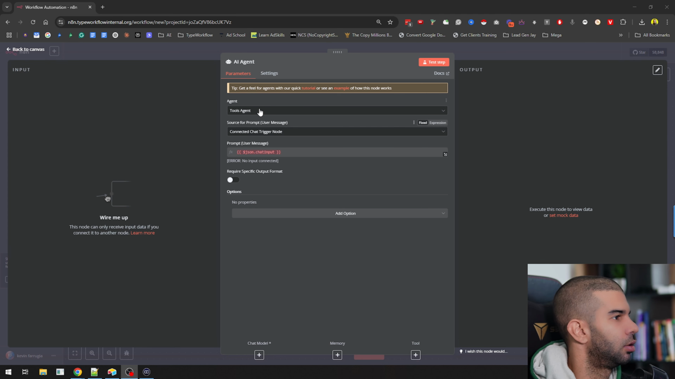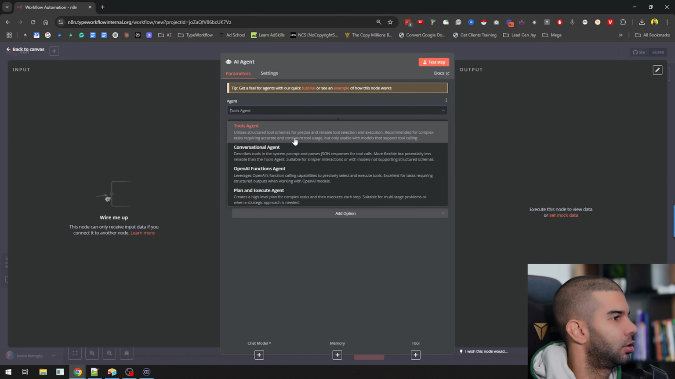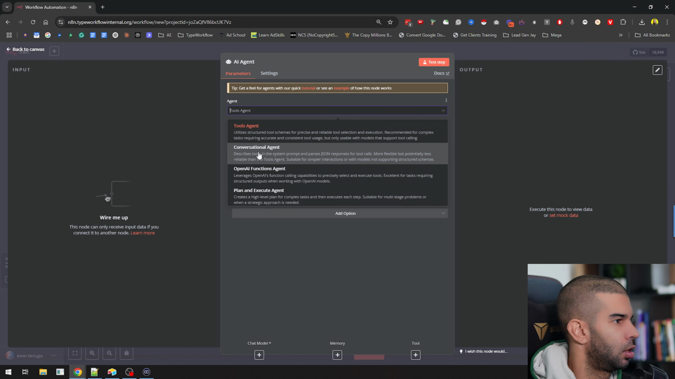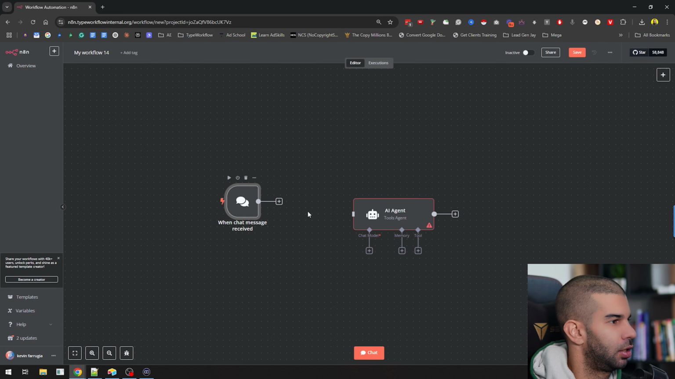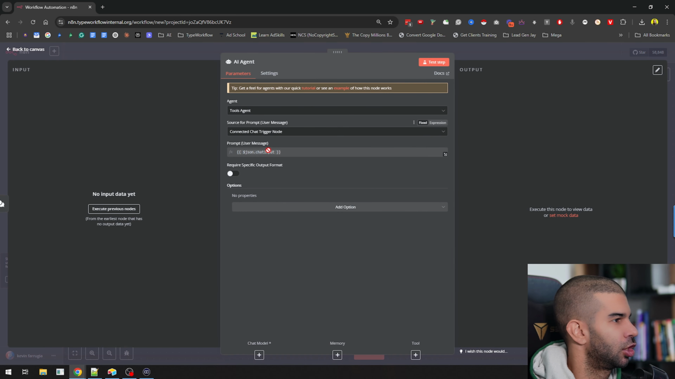And here, what you'll notice, first of all, is that you have a bunch of agents to choose from. So let's just leave it as tools. The source for prompt. So here I'm going to leave it as the connected chat trigger node, which refers to this right here. So I need to establish that connection. And here the message will be JSON.chat input.